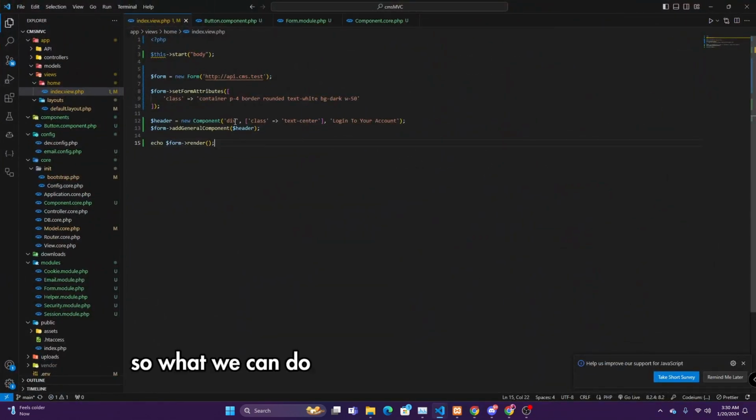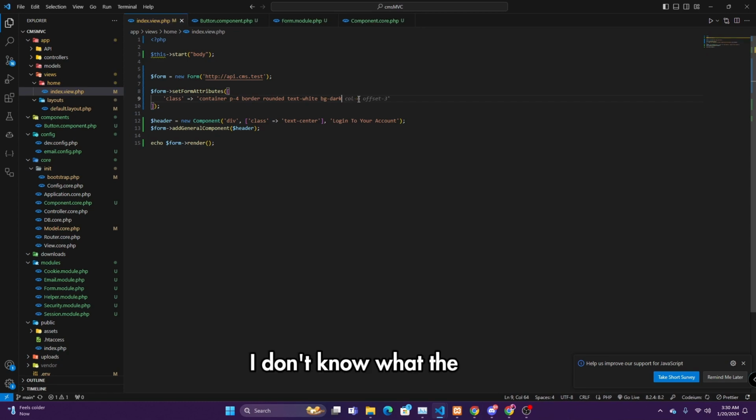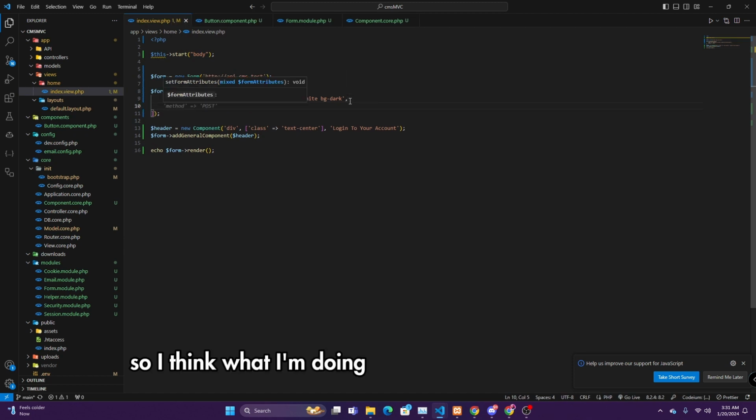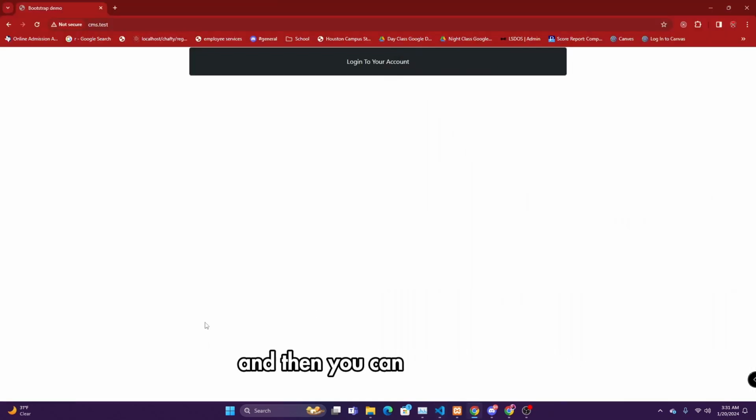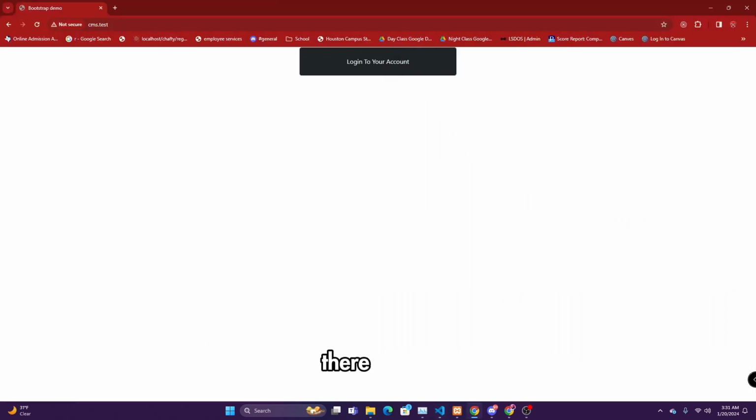Now, if we refresh, as you can see, it now adds those. So what we can do is, in the form, it's already set as a container. I don't know what the max is. I don't use Bootstrap very often. I've been using a lot of Tailwind. So I think what I'm going to do is a style like so, and then do max width of 400 pixels and refresh that. There we go.